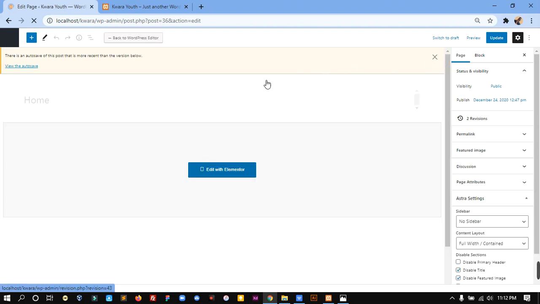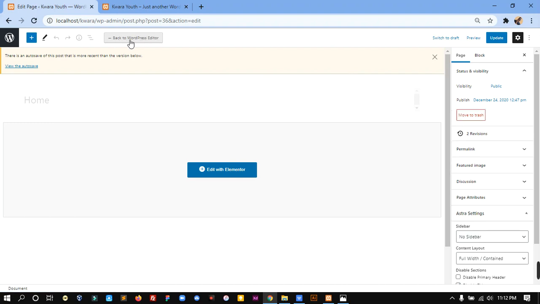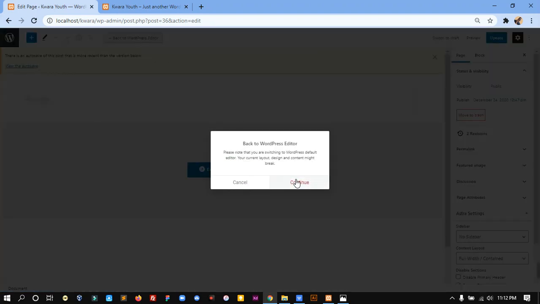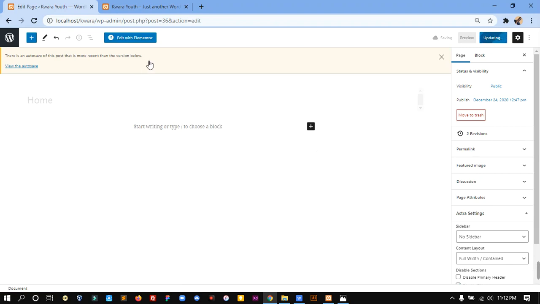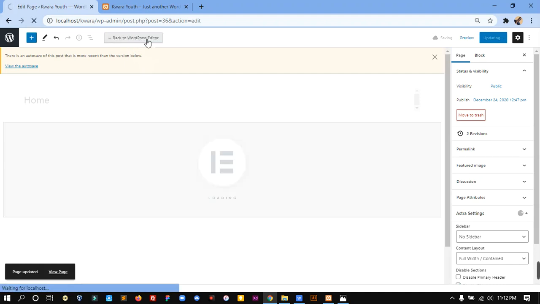For those of you that couldn't see the edit with Elementor, you're going to see this place is going to show edit with Elementor. So let me quickly revert this. So as you can see, for those of you that will not see edit with Elementor, you look above, you're going to see edit with Elementor. Click edit with Elementor, and it's going to load the page, and we are going to see our Elementor dashboard. So give it some seconds or a minute for it to load.